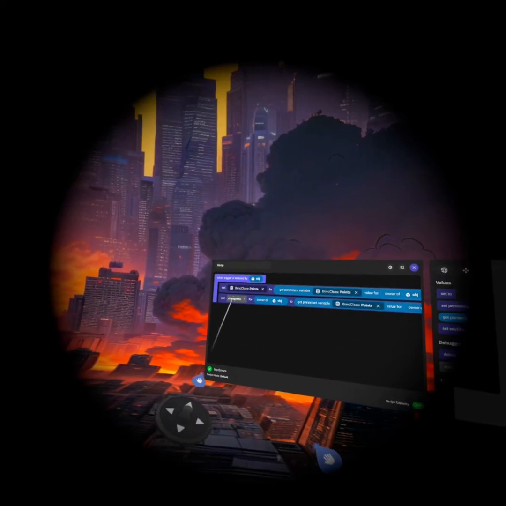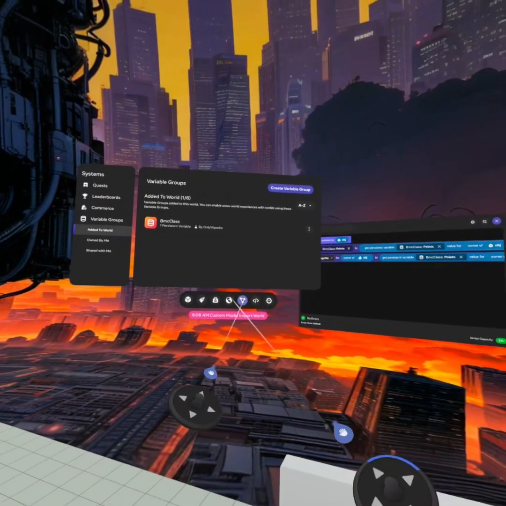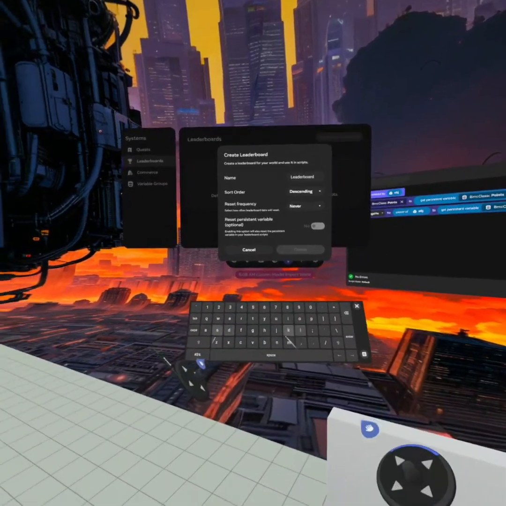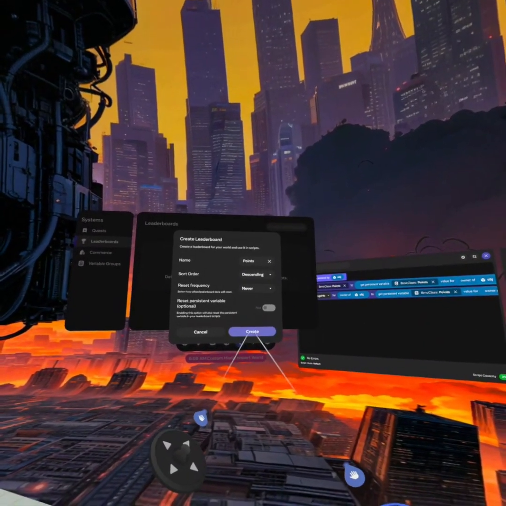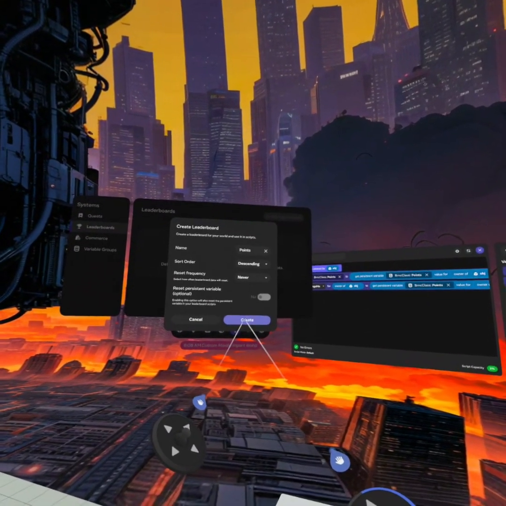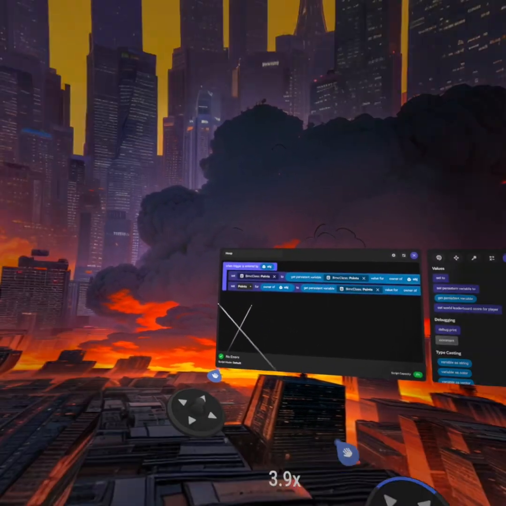All right. So the set change me, that needs to go to a leaderboard. We need to set the leaderboard. So again, go to systems, go to leaderboards, create leaderboard. We're going to name it. Descending just shows the top player, the person with the most points. All right, so now we have the leaderboard. We'll change it here, fill it in here.